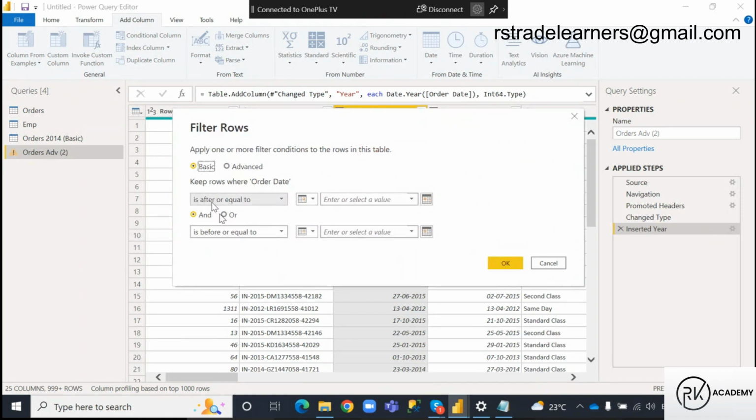Between two dates means 1st January 2011 to 31st December 2013. So between means between two dates, right? What are those two dates? 1st January 2011 to 31st December 2013. Here, is after or equal to means which date I have to take? Minimum date. What is the minimum date? 1st January 2011.